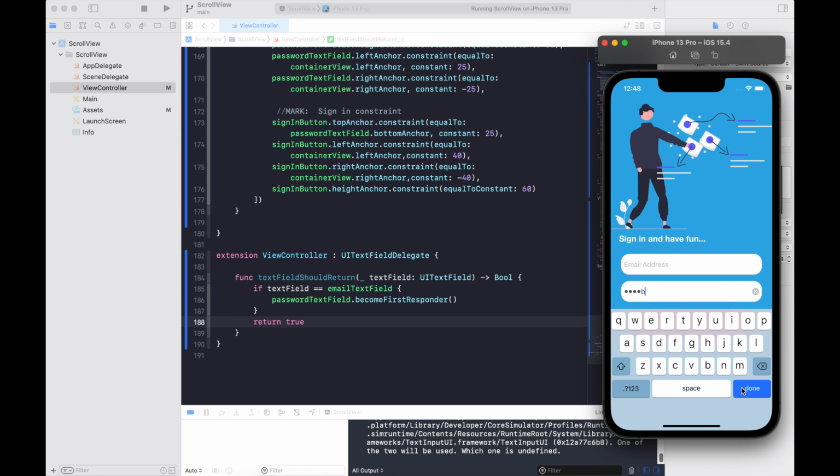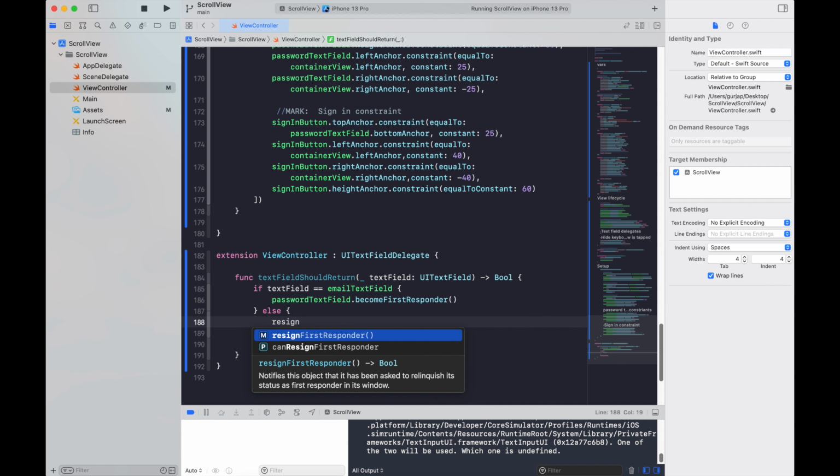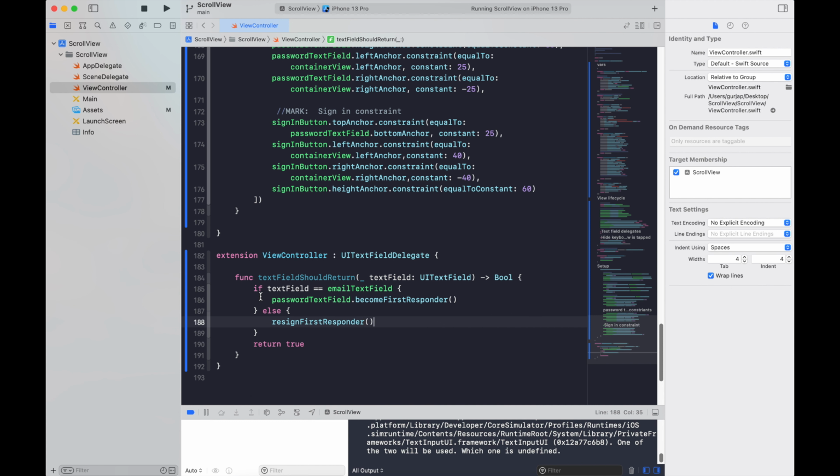The cursor jumps to the password text field, and then we can add anything. We still have not implemented the done functionality yet. What we can do in here is tell the view controller that if the password text field is the first responder, now we just want to resign the first responder. Actually, this will be textField.resignFirstResponder. Let's rerun the product.